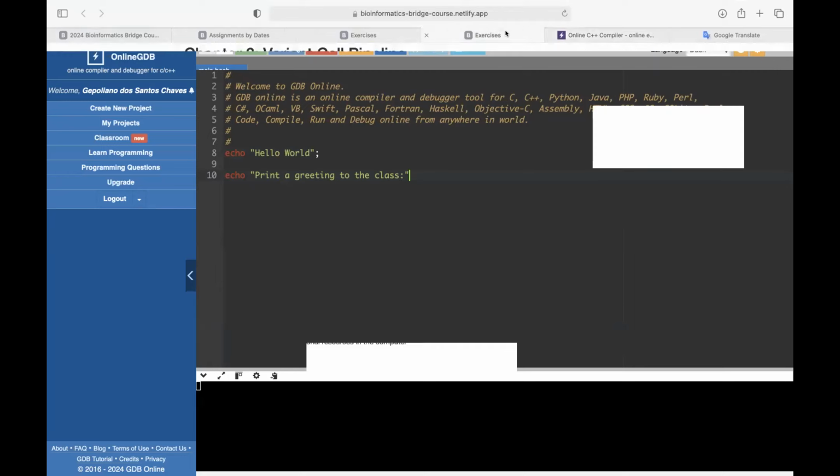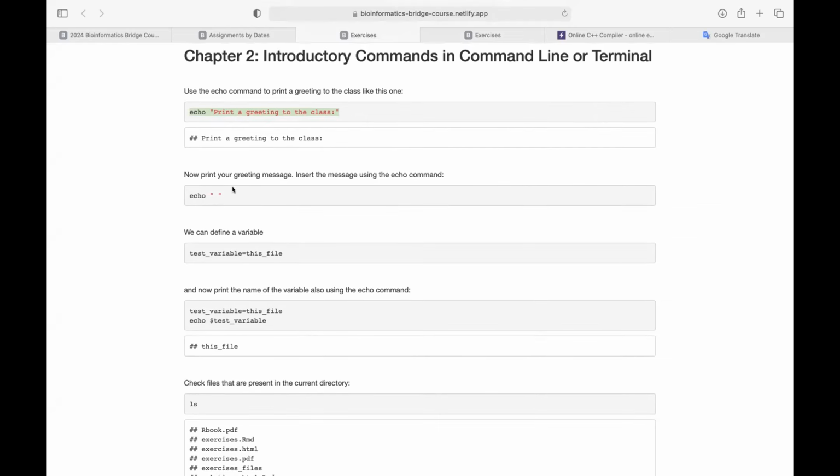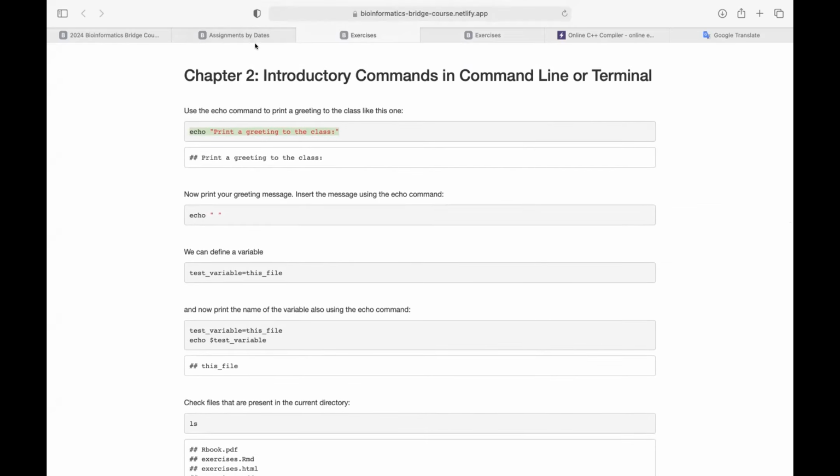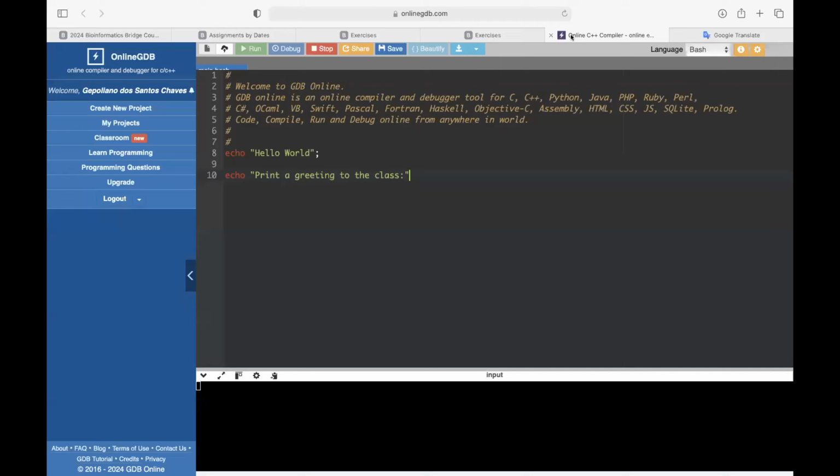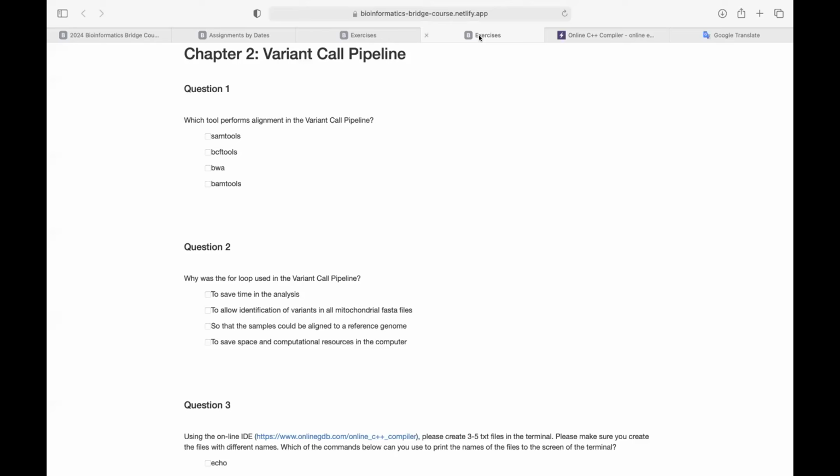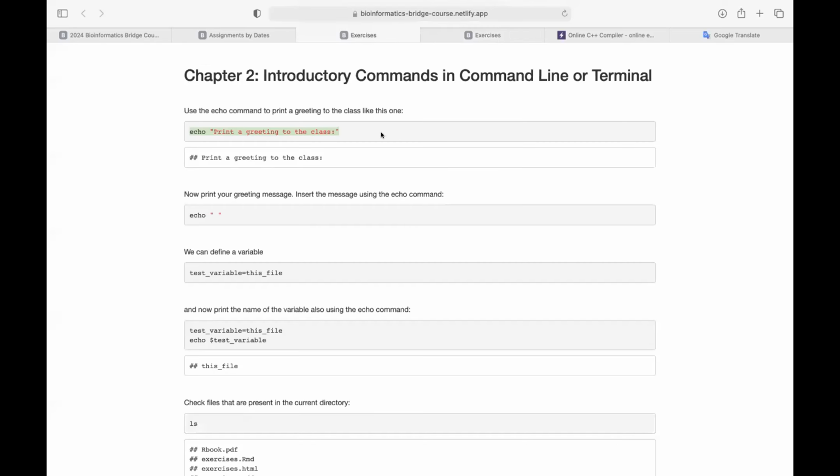So the idea here is for some of you to follow through this. There are instructions here, and I can help if you need. Did anyone open the online GDB IDE? Did this command work for you? Not really. Nothing's really showing up. Yeah, let's give it some time.